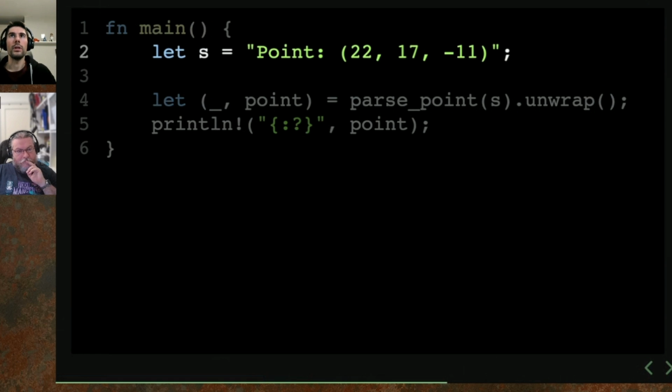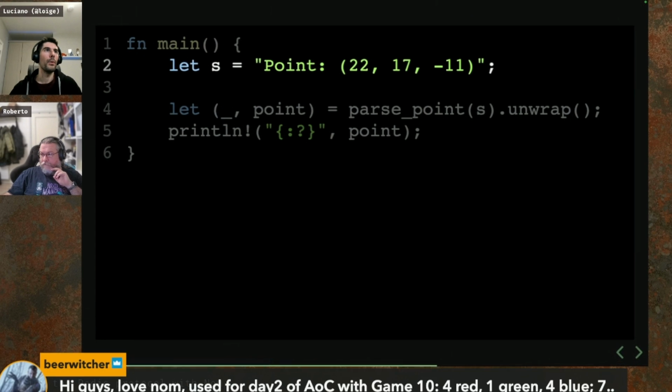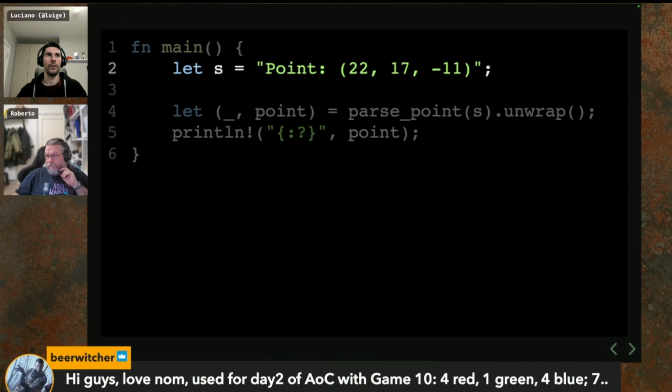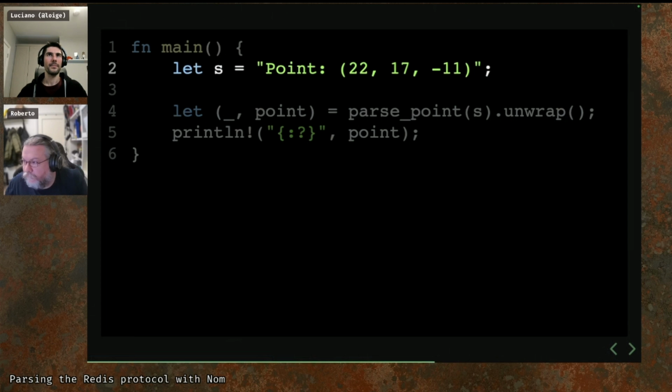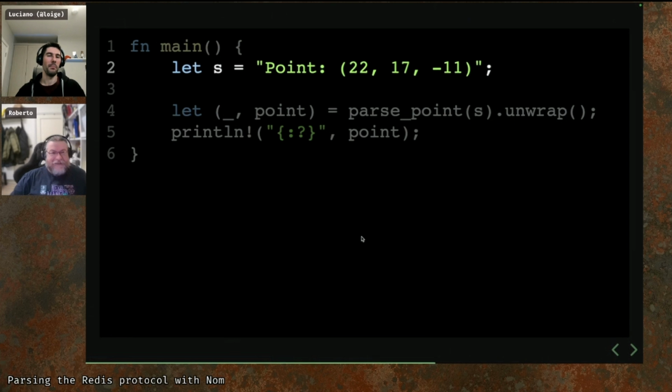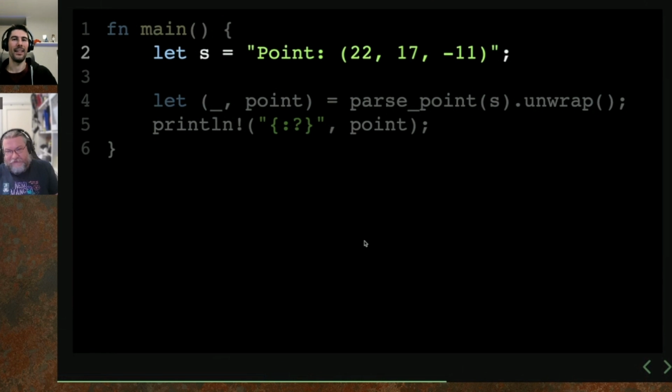Okay, I think we have a question in the chat. It's actually more of a comment. Love nom, used for day 2 of Advent of Code with game. Yeah, we also use it a lot for Advent of Code. So if you look at our repository for Advent of Code, there are lots of examples. But yeah, it's really cool. But often I go back to regex. Sometimes the problem is simple enough. I think we just wanted to use nom because it's cool and it's good to get a little bit of practice and learn the combinators. But for Advent of Code, most of the time you don't necessarily need the power of nom, it's absolutely overkill.